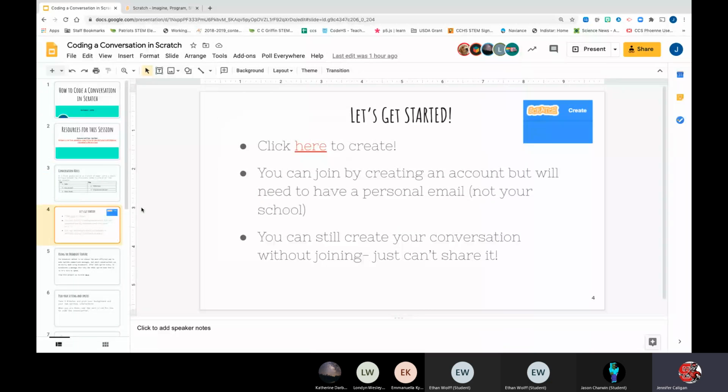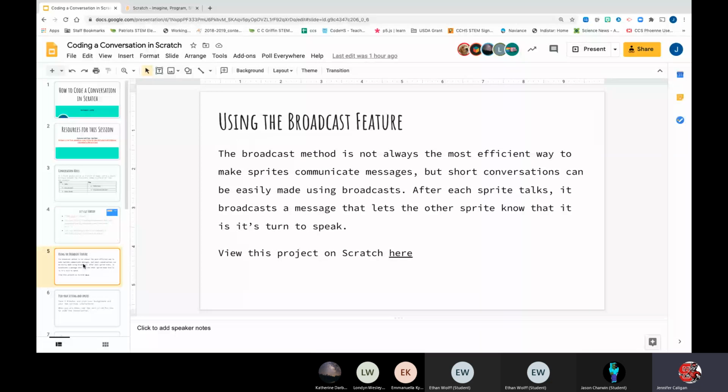All right, so hopefully, if you've not already opened Scratch, you can click on the link there if you have the presentation open. We've already been through those things, so I'm just going to jump ahead. We're going to go over two different kinds of features. The first one we're going to look at is the broadcast feature.